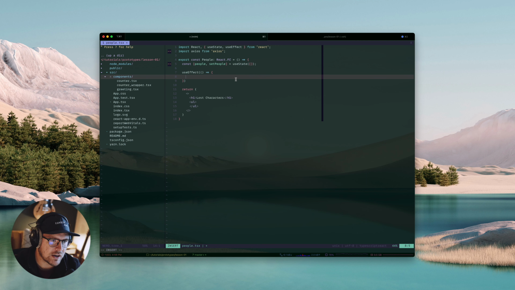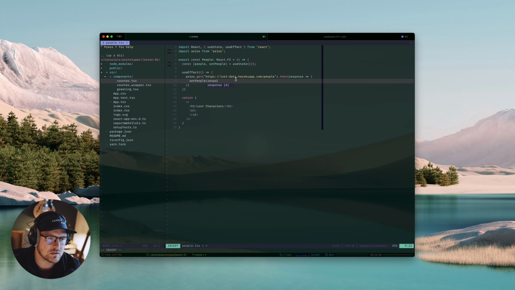So when useEffect runs, what do we want to have happen? Well, we want it to go to Axios, and we want it to get something from our endpoint. So lostdata.herokuapp.com/people. And then we use the then method to return the response and do something with it. So we take that response and we are going to set people to response.data. Response.data is a very common convention. You'll see that 99.9% of the time, probably, I think. I don't know. That's not mathematics or actual statistics.